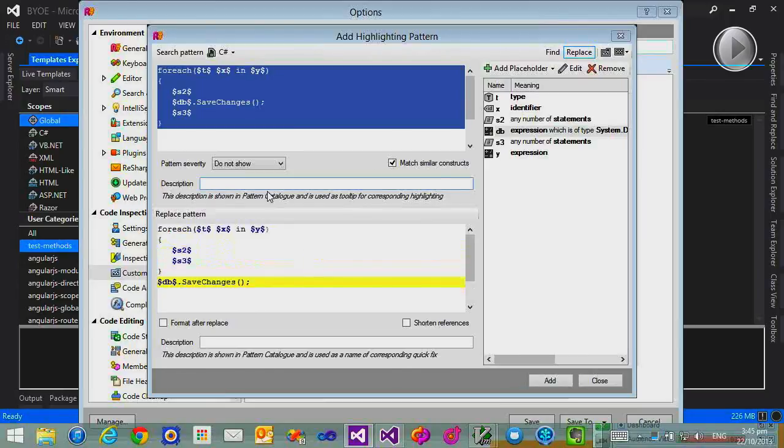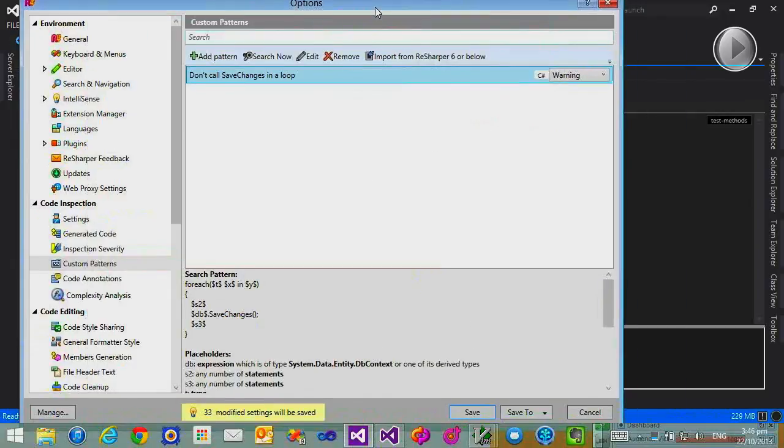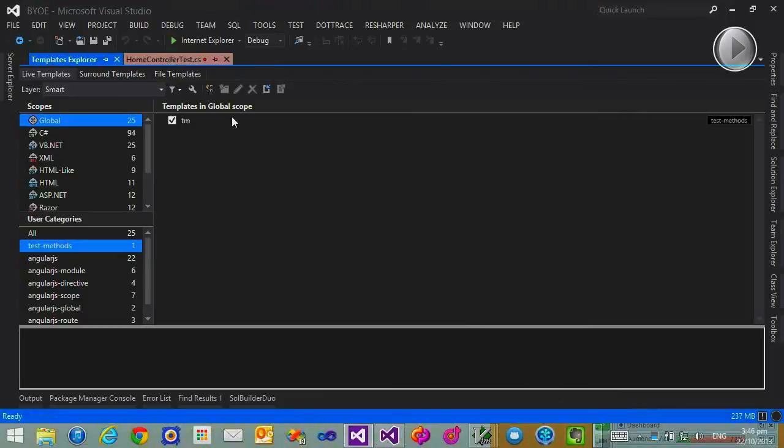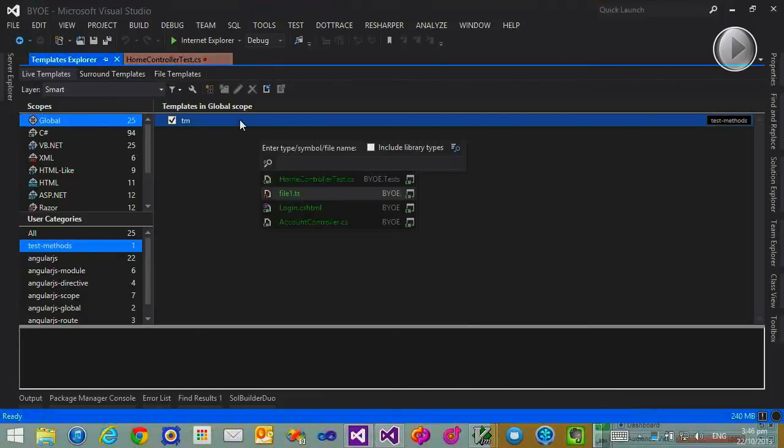So, description: don't call SaveChanges in a loop. We'll say format after replace, shorten any references, and let's say move SaveChanges out of loop. And then the interesting thing we need to do here is change the pattern severity to say whether it's going to be a hint, suggestion, warning, or an error. We'll treat it as a warning. I will just add that, and then just down the bottom here we need to click Save To, and we will save it to the SSR. If we save here, it'll save it to the smart layer, which will end up saving it into this computer. But if we do Save To, we can say, actually, I want it saved to this particular place.